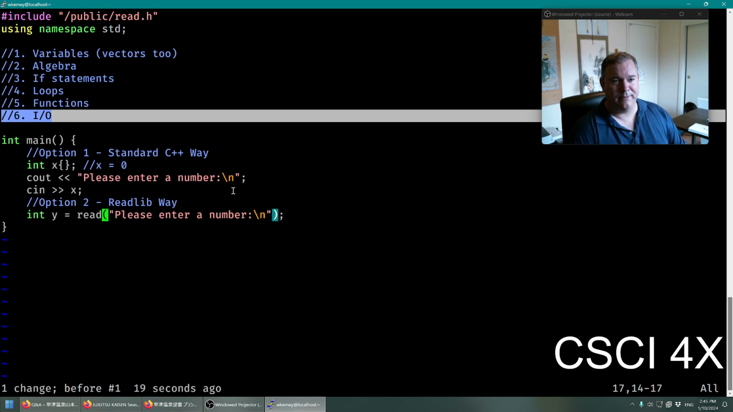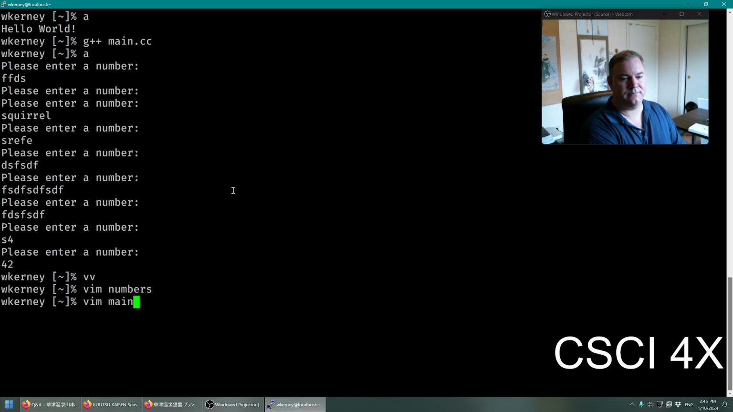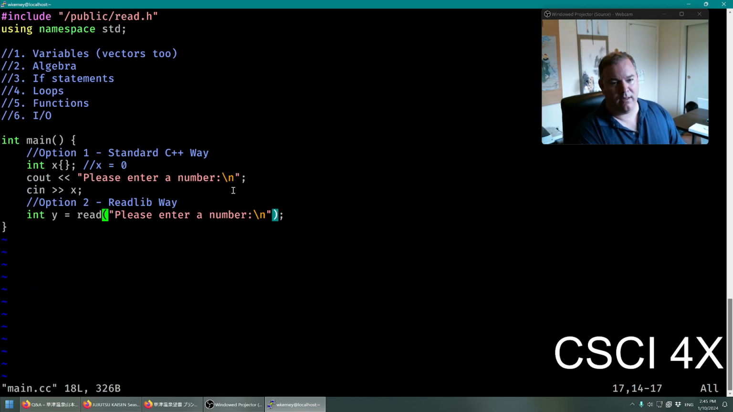A very common thing that we want to do with file I/O is, you might have a file that has numbers in it and maybe some bad data, and you want to pull all of the numbers out of it and put them into a vector of integers and throw away all of the bad data, like squirrel and apples and nan and things like that. Okay, so how do we do that?